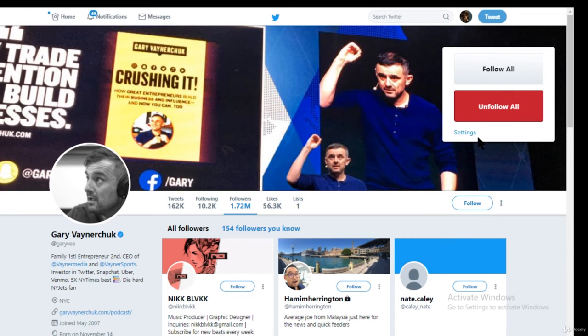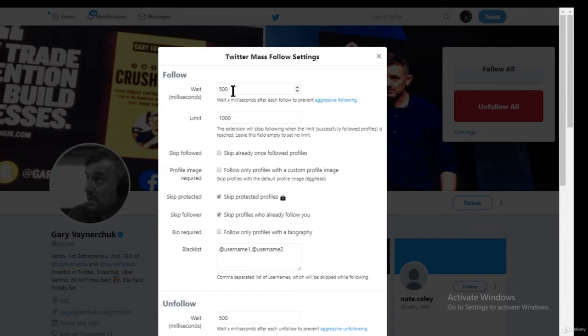Before I show you how it works, we have to talk about the limits. Let's click on settings. And as you can see, for following, it's waiting 500 milliseconds, so half of a second, with a limit of 1,000 people. So the extension won't follow more than 1,000 people. This right here is not good. I got my account locked for a few days because of the settings, so I'm going to change it to 2,000 milliseconds, which is basically it will wait for 2 seconds before it follows somebody. It will stay at 1,000. I don't want to follow more than 1,000 people in a day.